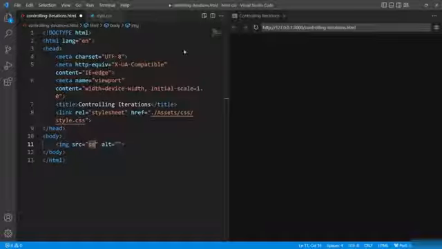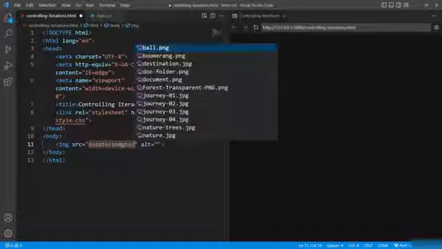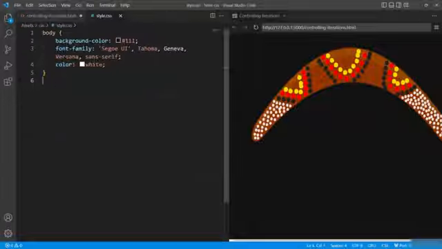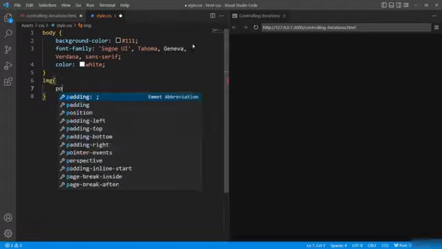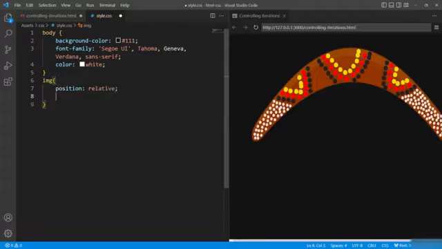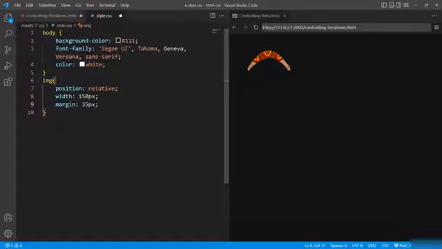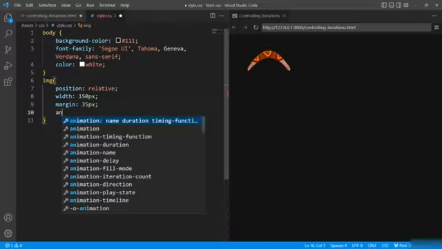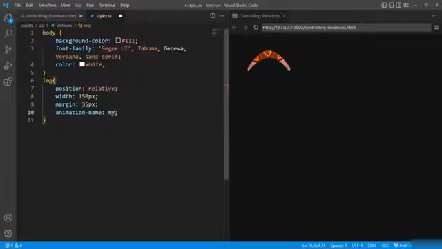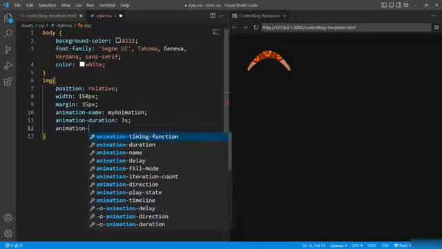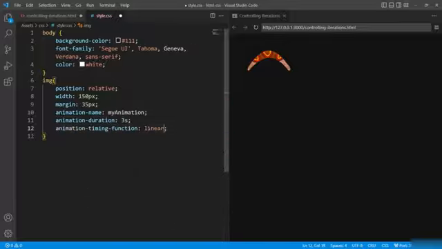Inside the body, I am going to define the image tag and will set an image of a boomerang. We will be applying animation on this image, so let's style it. I will start by setting the position of the image to relative, width 150 pixels and margin to 35 pixels. Now let's set animation properties as well. I'll give the animation name my animation, animation duration 3 seconds, and the animation timing function to linear.